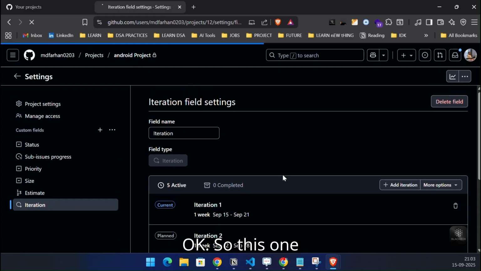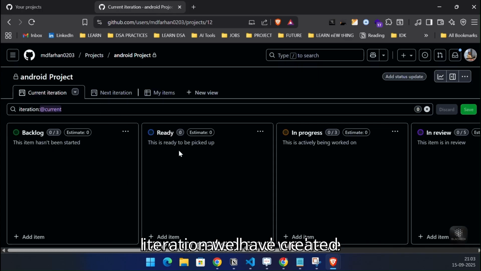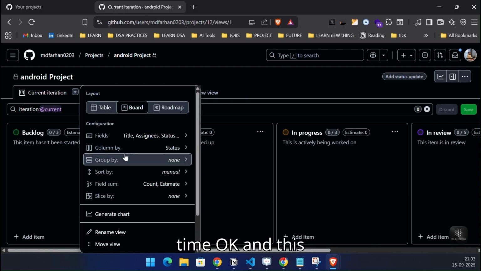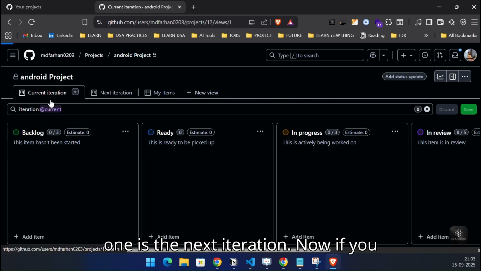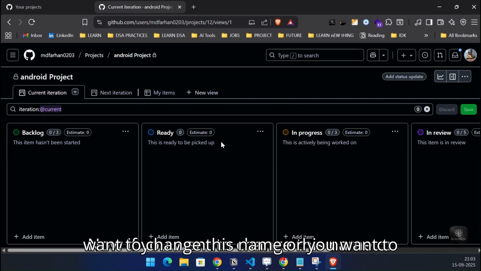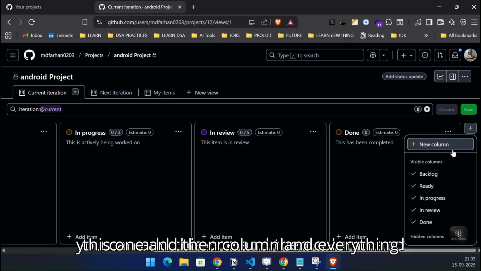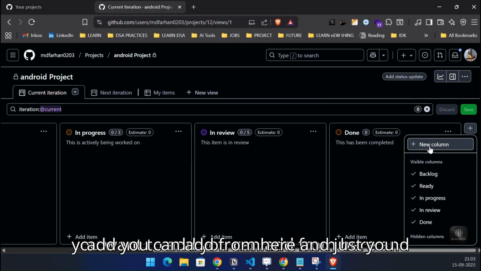Okay, so each iteration has been created and given a period of time, and this one is the next iteration. Now if you want to change the name or add something, you can add a new column from here if you want.